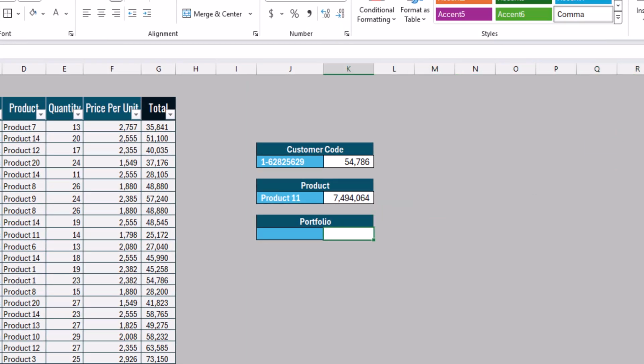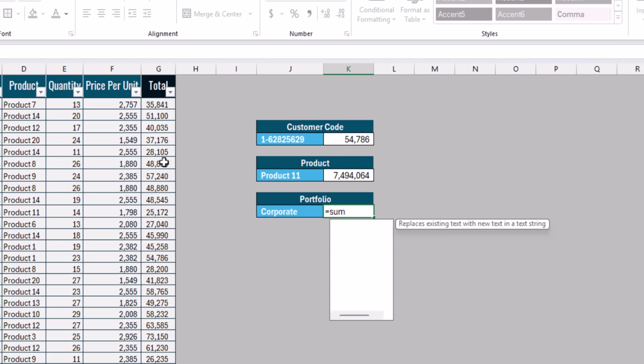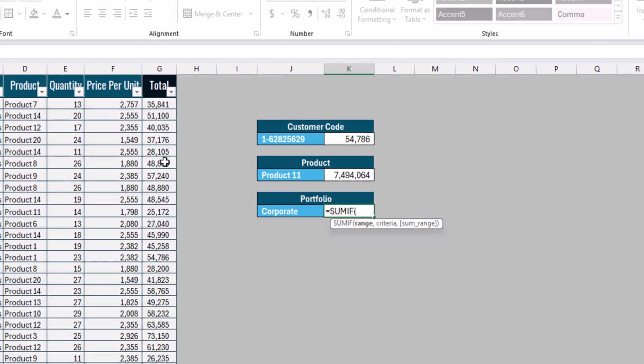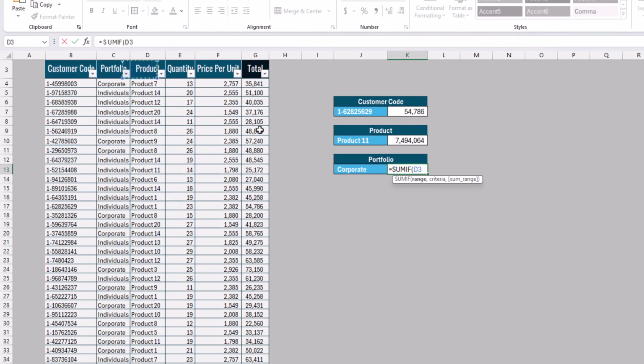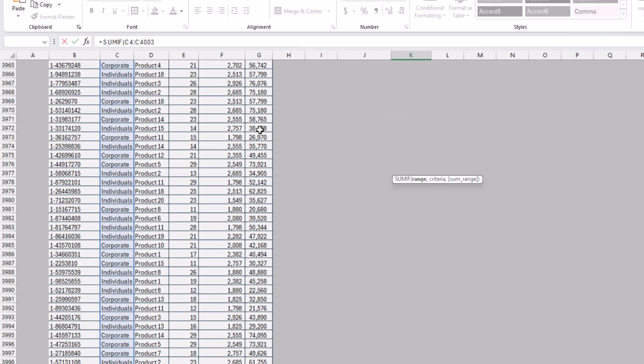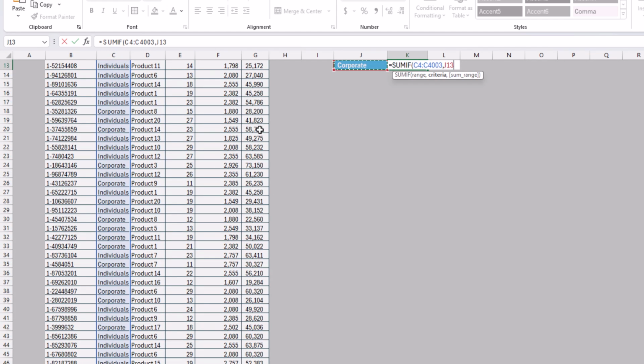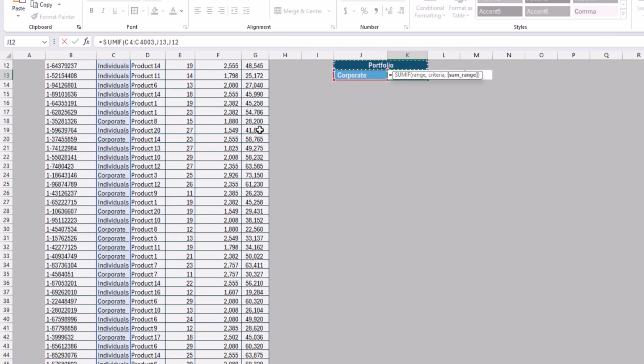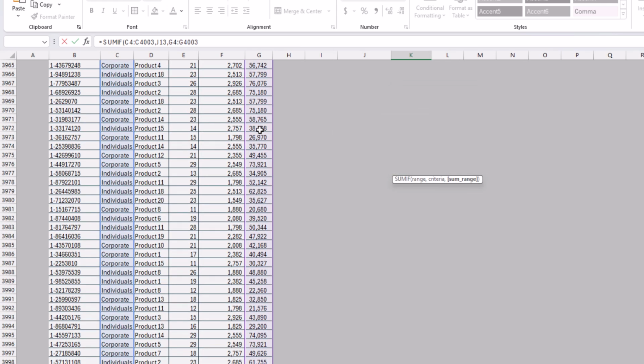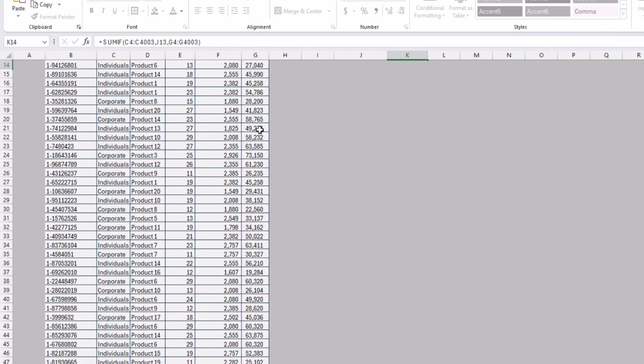If we can choose whether it was corporate or individual portfolio, we can type equal SUMIF, and then we had to select the range that contain the portfolio. So we'll select that from row number 4 or from header as you like, and then comma to move to the criteria. The criteria will be corporate and then another comma, then select the total from here till the end, close our bracket, pressing enter.